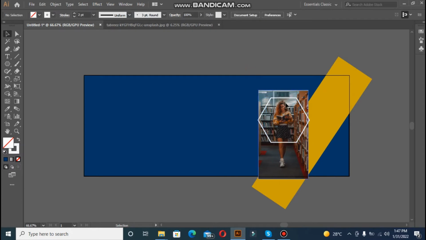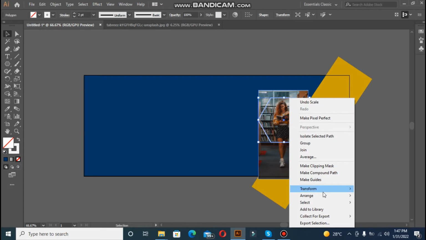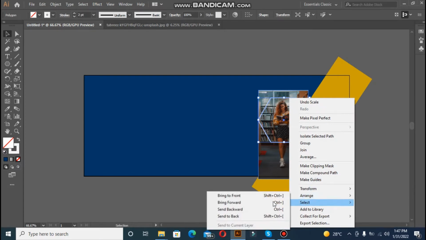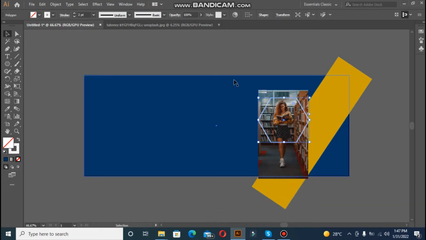Our picture and our box are absolutely set. Now what I did, I just selected this box, went to Arrange and brought it to front. Why am I doing this? I am going to make clipping masks on it right now.